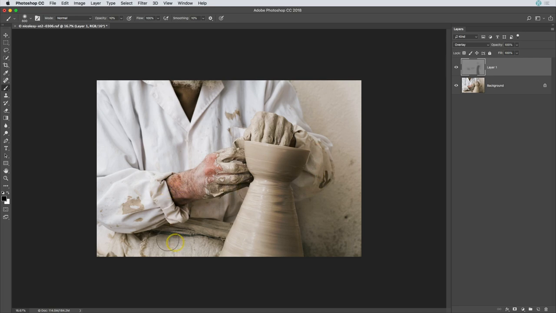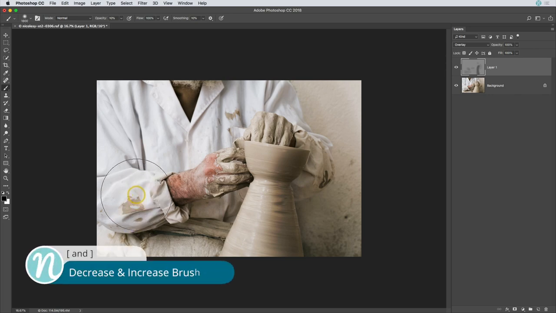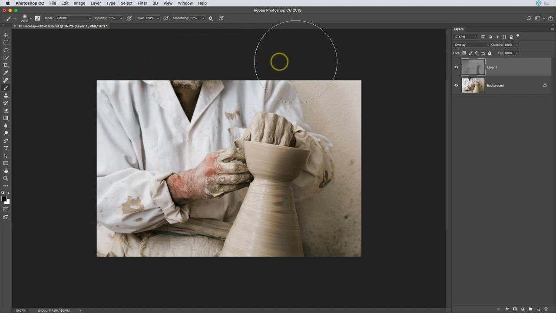I'm just going to find the existing dark areas in this image, and really intensify them. One exception to that is by adding a vignette. So I'm going to increase that brush size with the right bracket key. And I'm just going to brush around the edges and darken those edges to add a vignette.